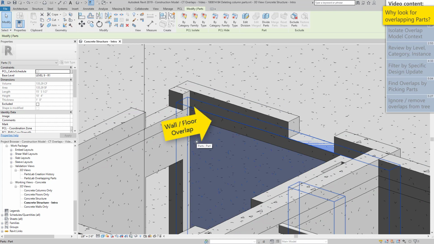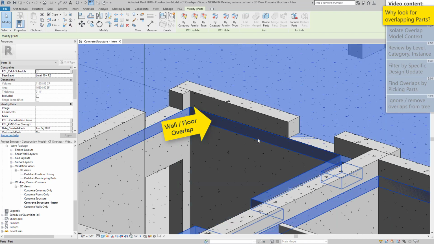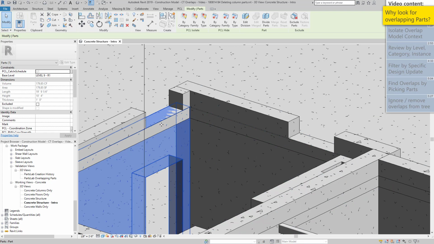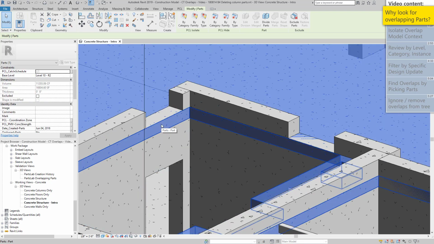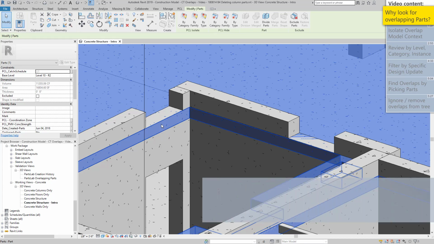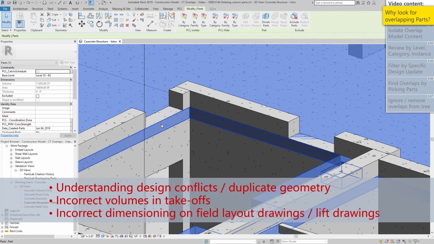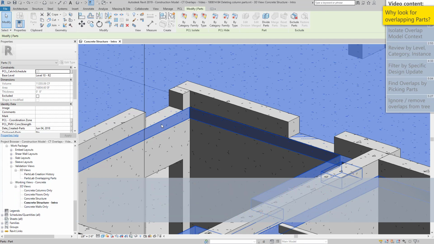One of the main challenges when creating parts for many linked model objects is understanding when those original objects overlap due to poor modeling by the author. When the parts are created, those overlaps are also duplicated. This creates the following challenges when detailing: understanding design conflicts and duplicate geometry, incorrect volumes and takeoffs, and incorrect dimensioning on lift drawings.